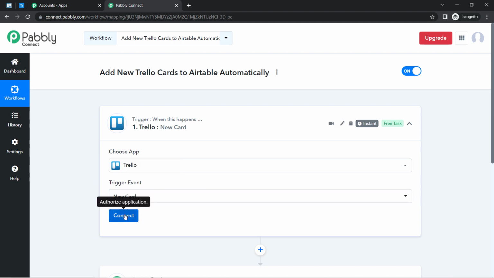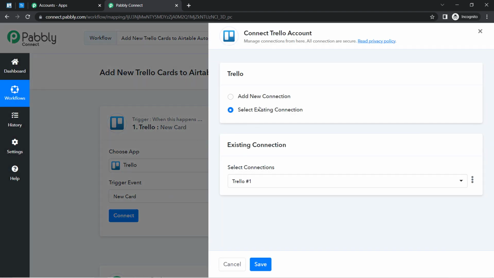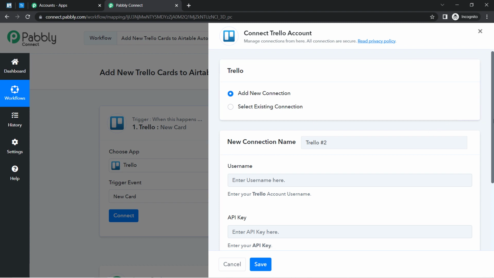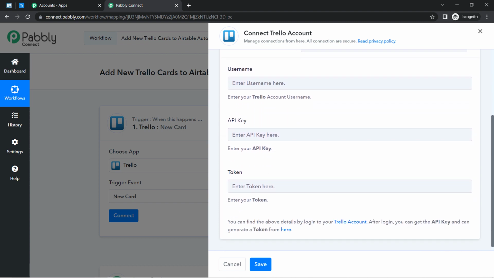Now I am going to connect Trello with Pabbly Connect so that we can capture the card details here into Pabbly Connect, and then we are going to send the same details to a different application. Okay, so if you are building the connection for the first time, of course you will have to select this add a new connection, and for the connection it is asking for the username, the API key and the token. Okay, so I'm going to firstly provide the username here. All right, then I will provide the API key and token from this particular link.